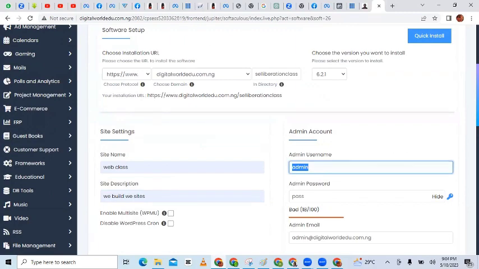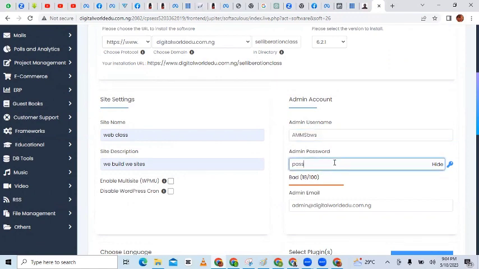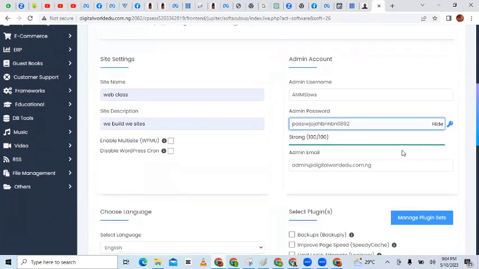So you remove the admin username and type in something you can remember. Then password. The password has to be very strong, so type in something you can remember that is very, very strong. Don't type what I'm typing, type in something very strong, right? A minimum of 80 on this rating.